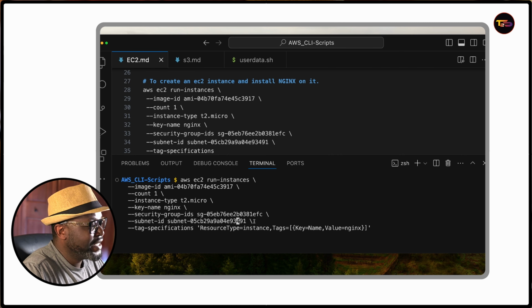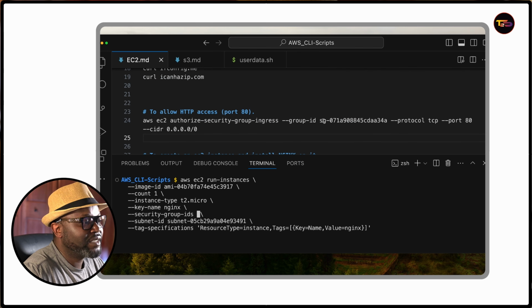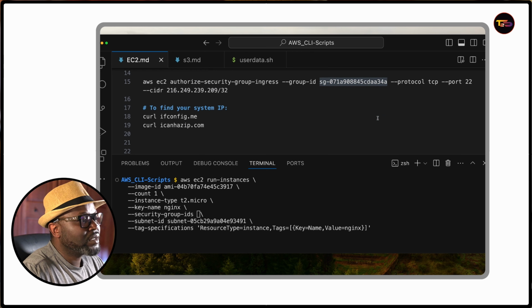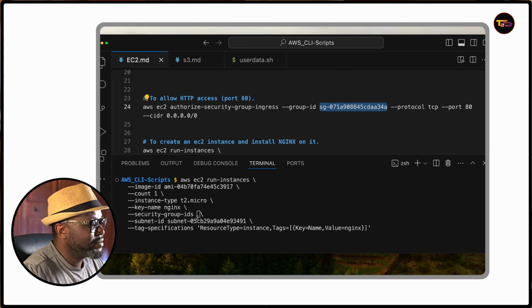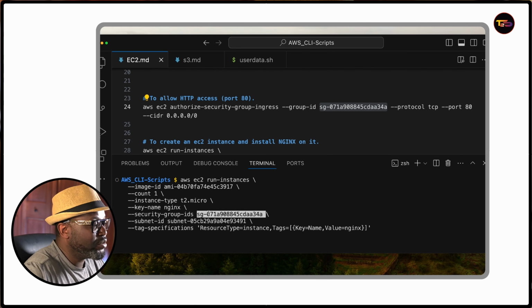Then next, I have to make sure that I have the correct security group ID, and we'll take the one that we created. This will be the one, and that's the one, yes. Come back here and then put it there.